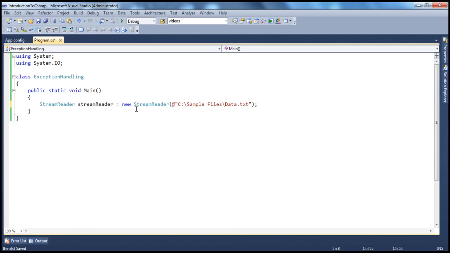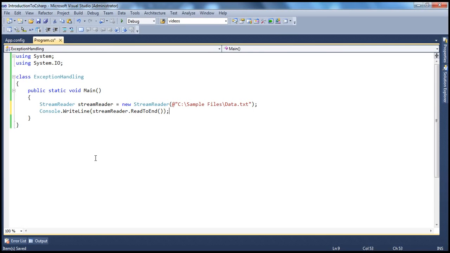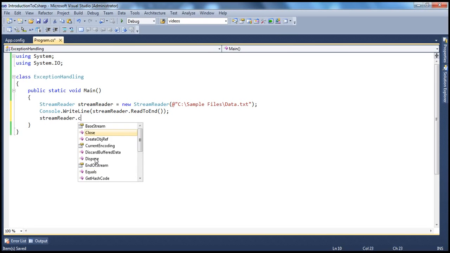So now what we are doing here, we created a StreamReader class which goes ahead and reads the contents of this file. And what we want to do is read the contents to the end of the file. And if you look at the return type of this method, it's a string, so we can print that directly onto the console screen. So we pass this entire content onto the console screen, and this will go ahead and print that. All right, and finally we need to close the StreamReader.